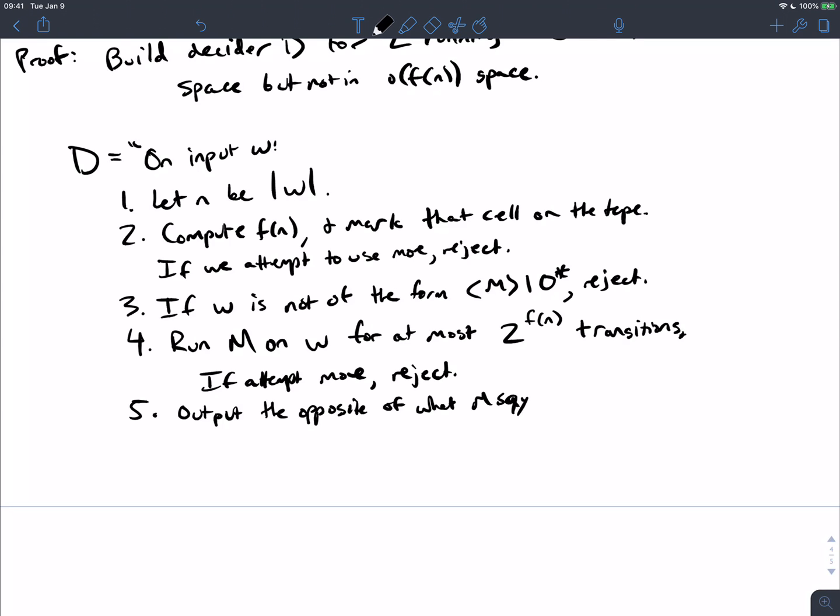So I'm going to get back to this after the break, but a quick proof of why this works. Since we have this 1 and zeros after it, I'm using more space than what M has here. Then since we're outputting the opposite of what the machine said, it must disagree with every machine running with at most f of n space because it outputs the opposite. Okay, so therefore it's different from every machine that runs in f of n space, and it uses more, so therefore it uses strictly more space, so we just found our language that we need.